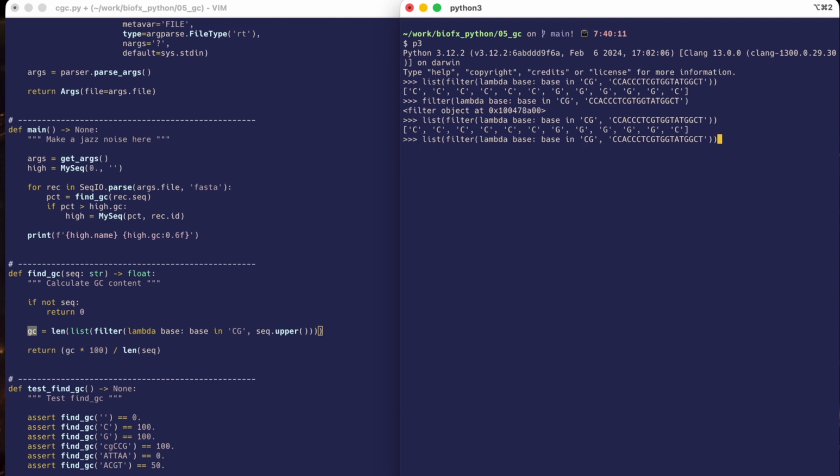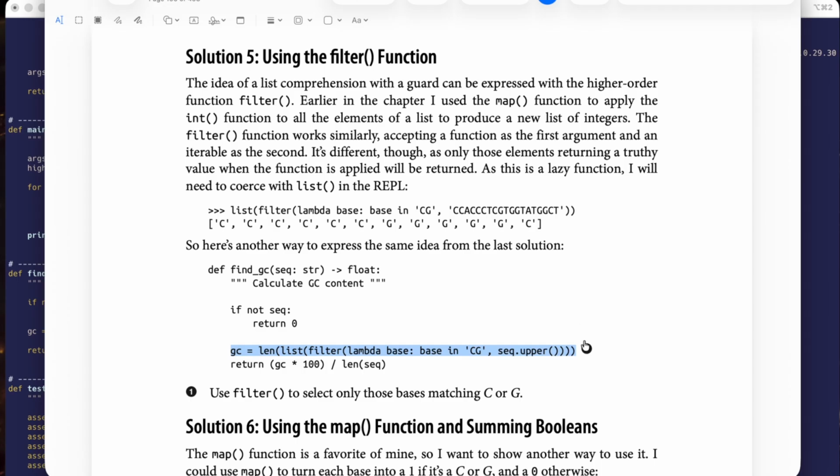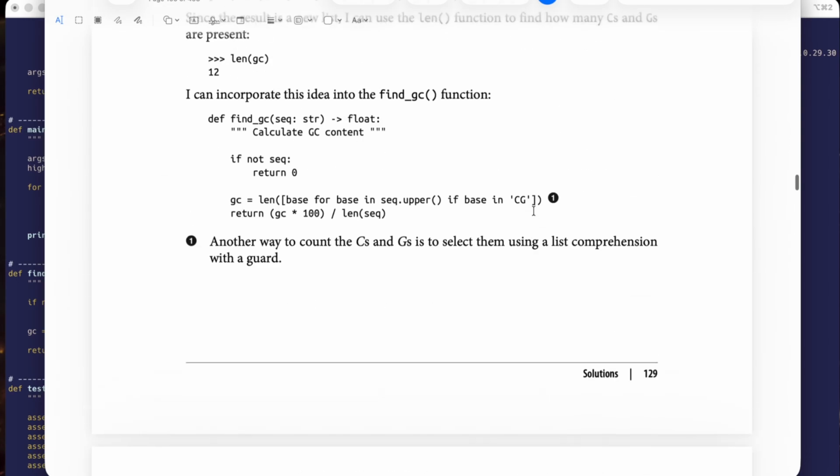Just a note real quick that I can't just take the length of filter. Filter needs to be coerced. That's why I have the length of the list of filter. I have to coerce it here in my code, otherwise it's going to break. So with that, I have exactly the same way of writing.